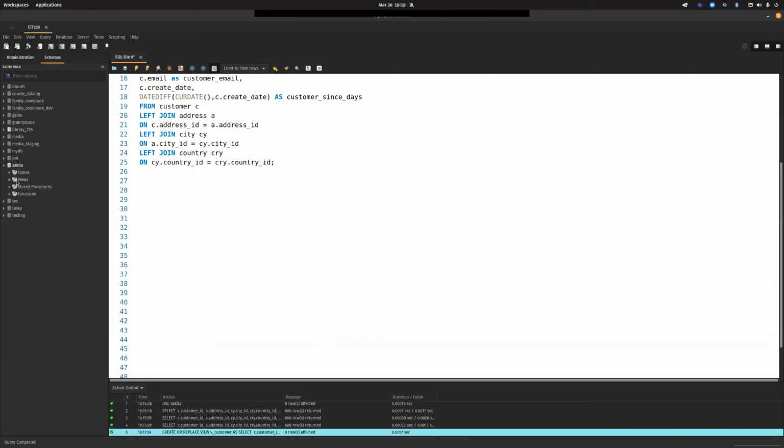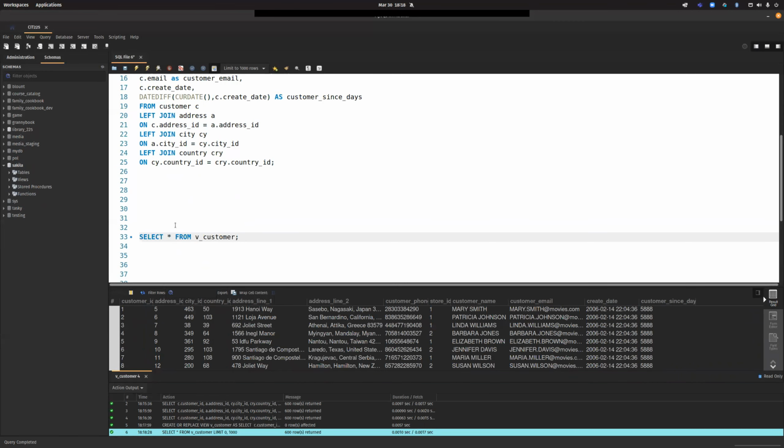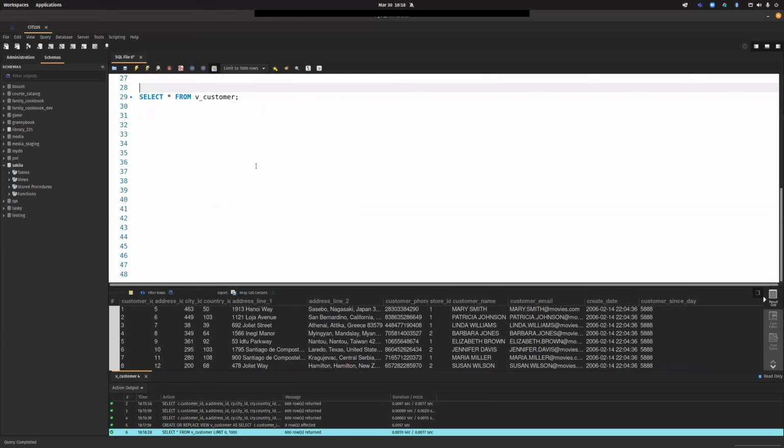So now inside of our view, you can see I have a couple here, but we have our v_customer. And what's really nice is now I can just go ahead and say select everything from v_customer. And I get that a lot easier. So basically it's like saving a query that we can then use just like a table.